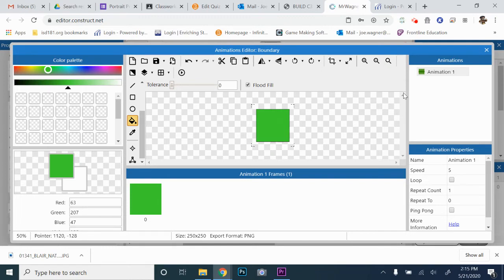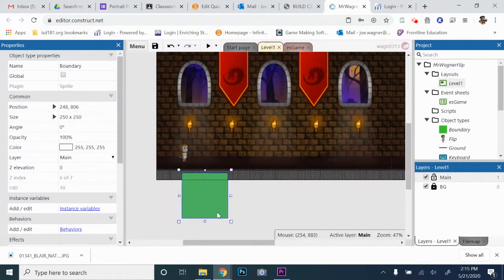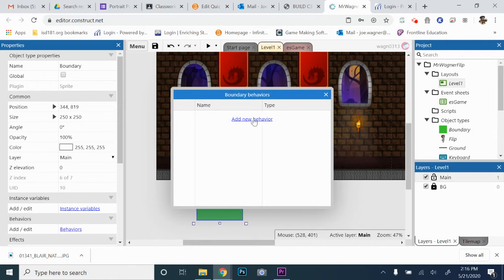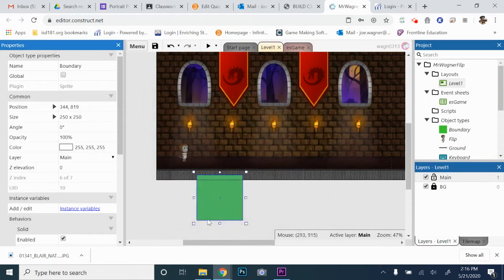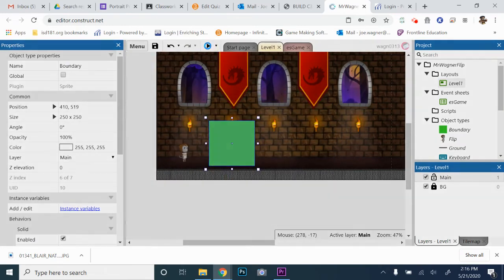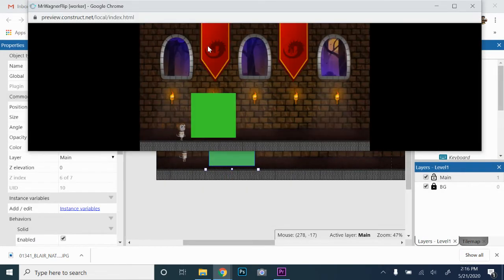Now, if you're following the presentation on this, they tell you to make this a specific size, but that's not really that necessary. So here's my boundary. Okay. And we just want to give it a behavior to block Flip. So that behavior is going to be solid. So I'm going to add a behavior to my boundary. So I just highlighted it, click behavior on the left here, and it's solid. Okay. Now, if Flip were to run into this, I'll just put on screen, you'll see that he gets blocked. He can't go through it, right?